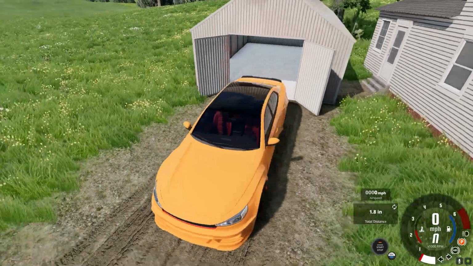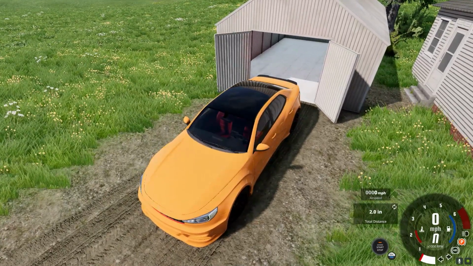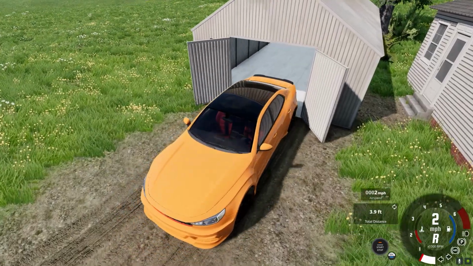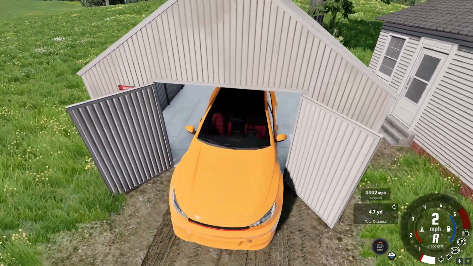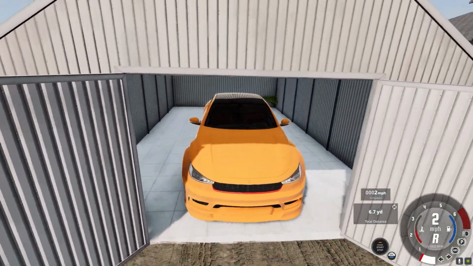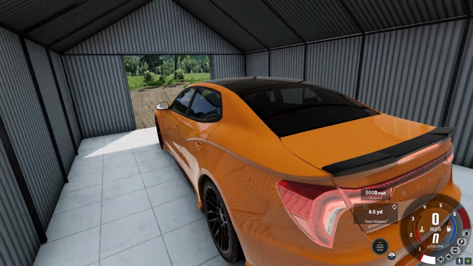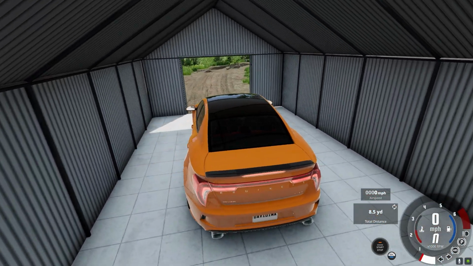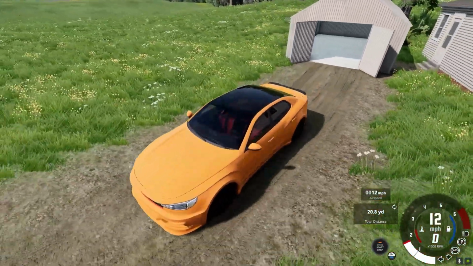let's see. My car is definitely not lined up here. So the question is, can Dave get in the garage without tearing off his side mirror? Ooh, he did. Oh, look at there. Okay. There we go. My car is in the garage. Look at that. Likewise, I can drive out.